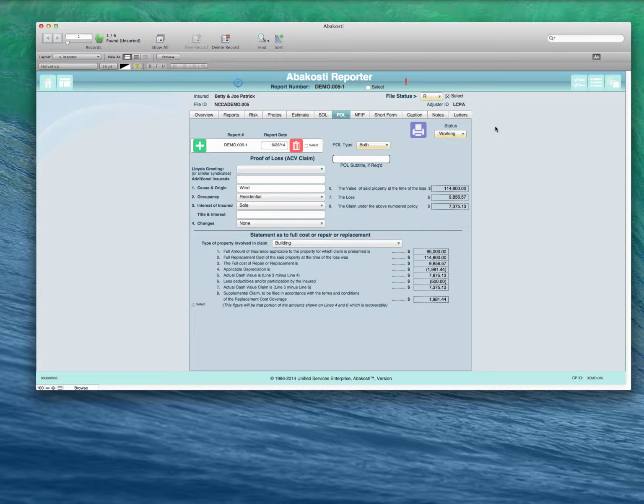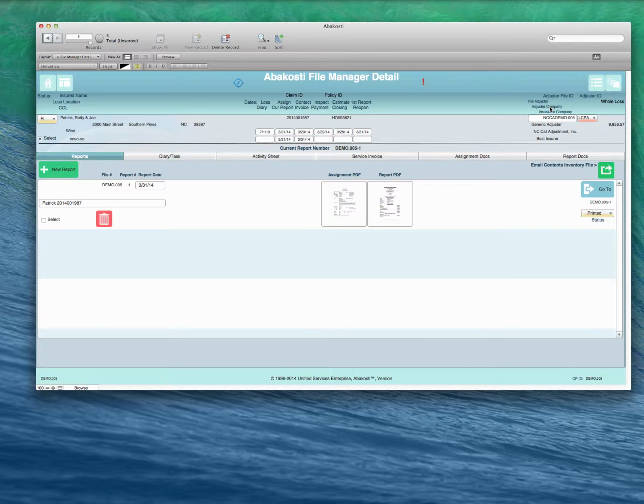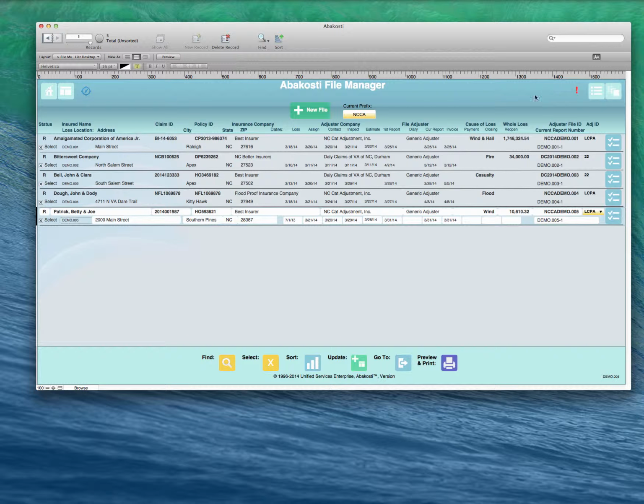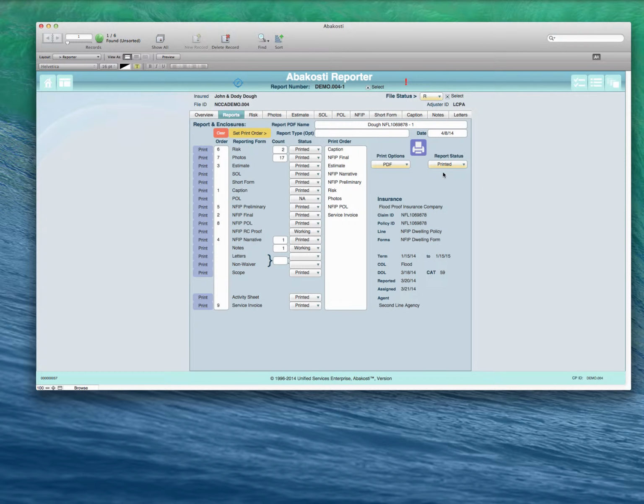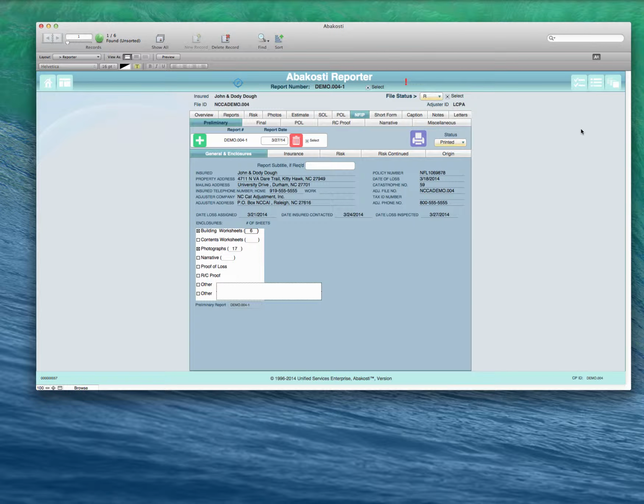Next, we're going to take a look at the NFIP forms. We'll go back to one that we've created previously, John and Dodie Doe. Okay, we go in to the NFIP tab, and the first tab within it is preliminary report.